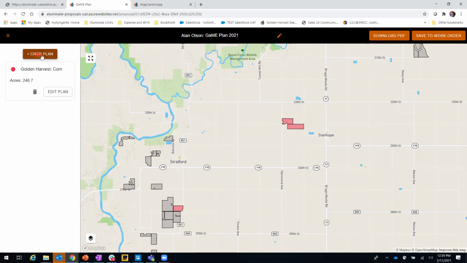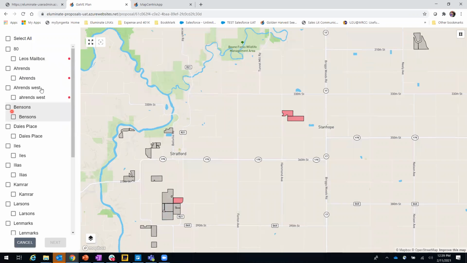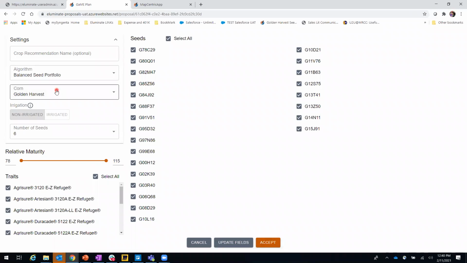I'm going to go ahead and maybe just do another crop plan. So I see the fields that are in the corn. I can do the next crop that I want to do. Maybe that's Enogen, maybe that's some silage acres of corn, or maybe it's just some soybeans. So let's go ahead and click Next. We've got some fields selected.